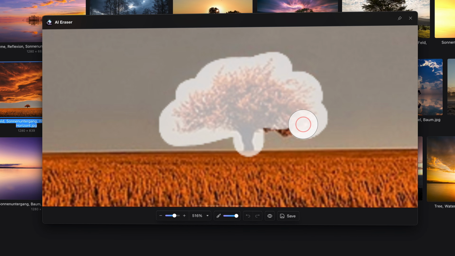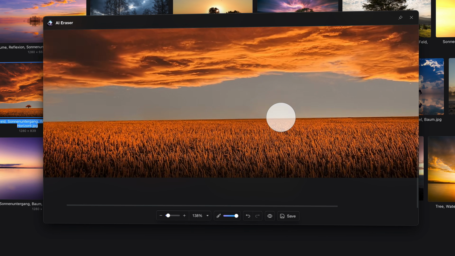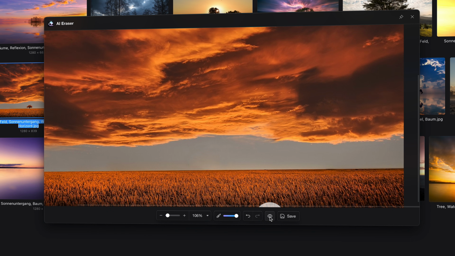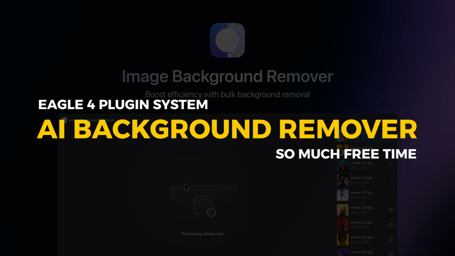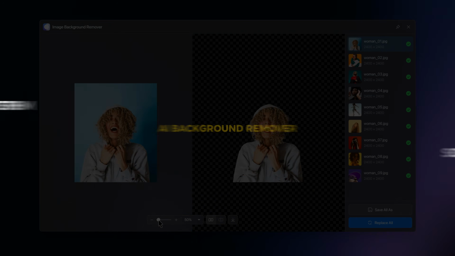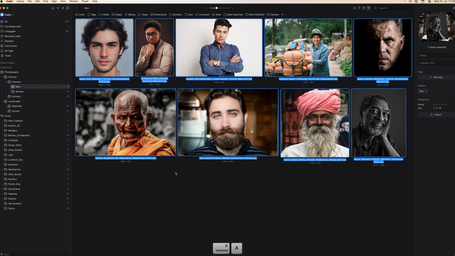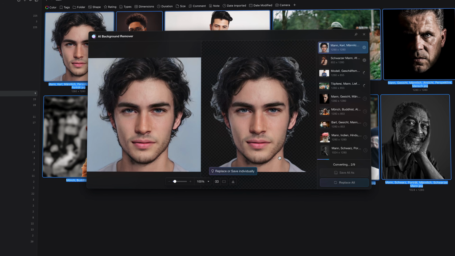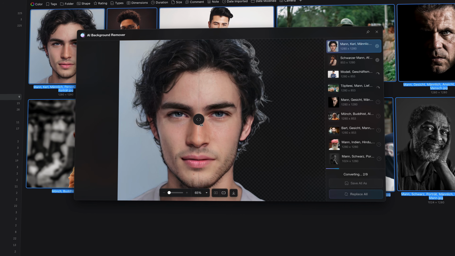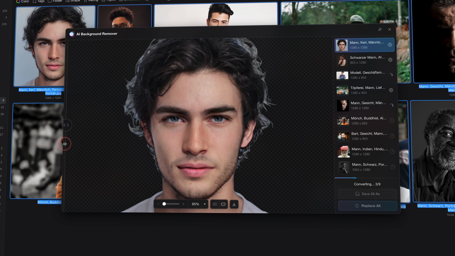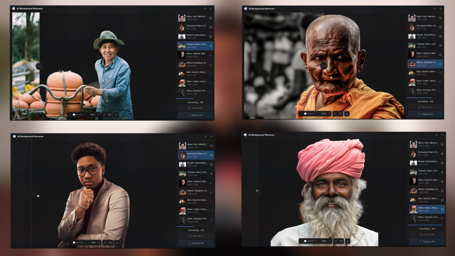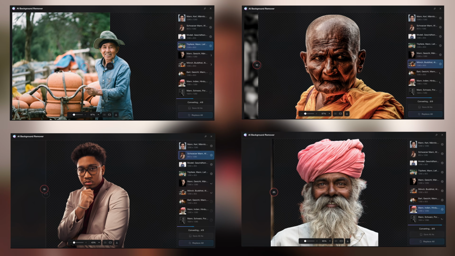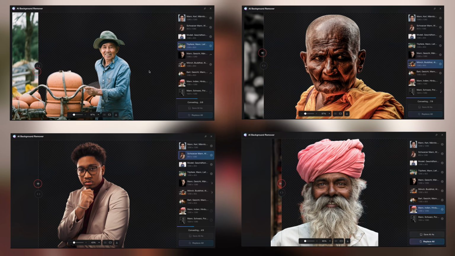Simply select the object you want to remove, and AI will do its thing and quickly remove your selection from the image. The AI background remover is another real time saver. This allows you to bulk process lots of images and will surely only get better over time. It works fairly well and allows you to either override your existing images or save new ones. You could theoretically do something similar with scripts in Photoshop, but this plugin is so much simpler, and now that it's part of Eagle, you don't even have to pay anything extra.